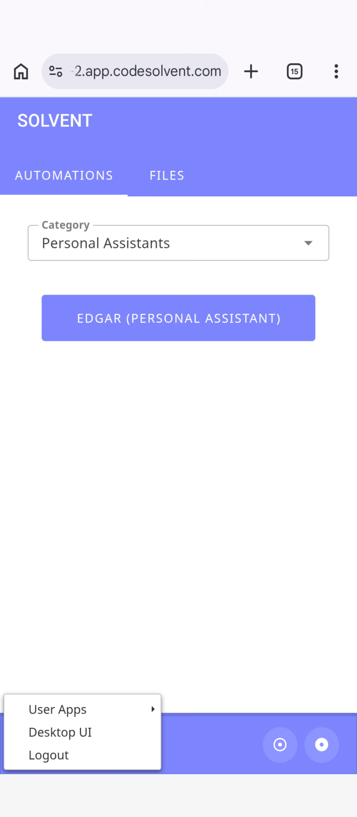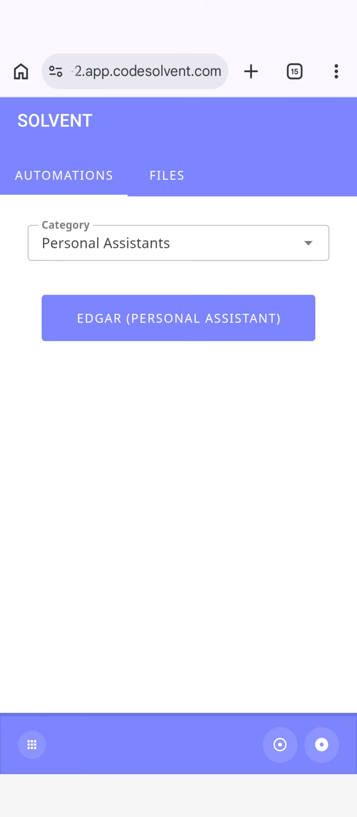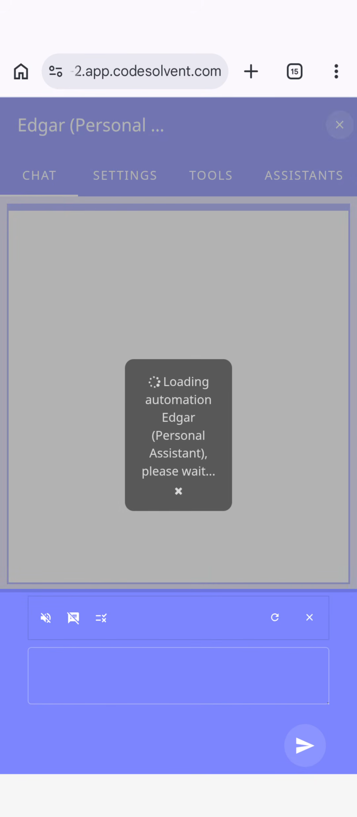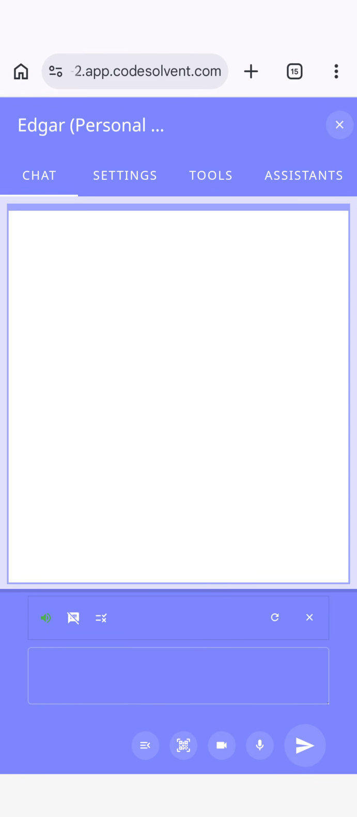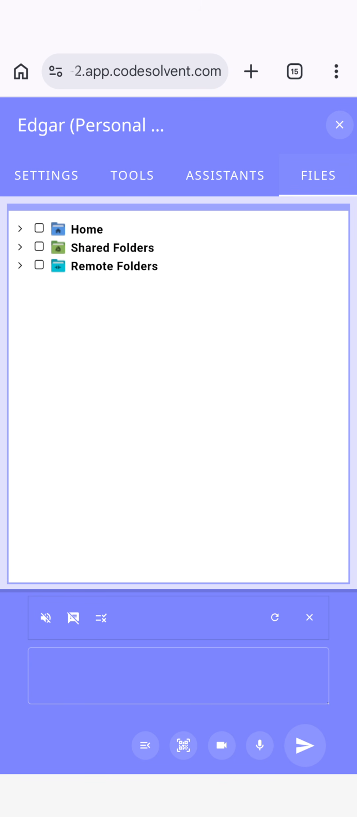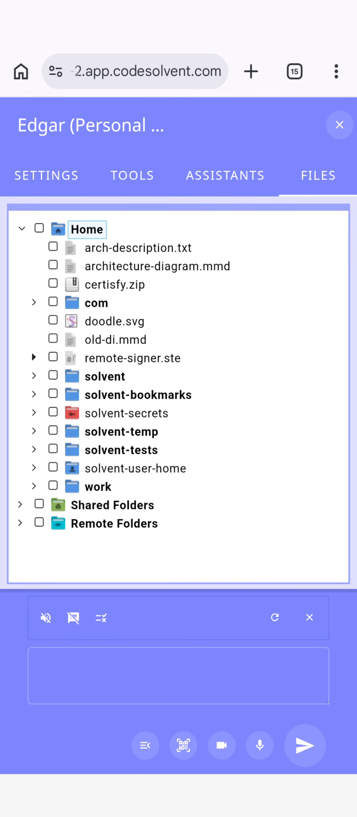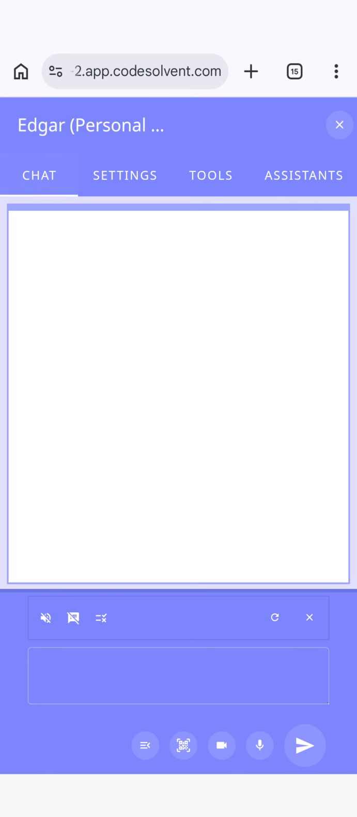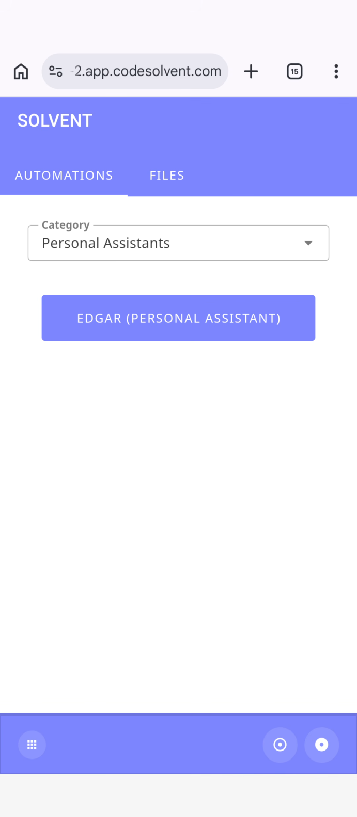You can switch to the desktop app from here. If we click on that, it will switch. Let me open up the automation just to show. So this is your automation. Just as in the desktop environment, you have access to settings and all kinds of things, including the file system. So here, if you wanted to integrate file system context into an automation interaction, you have access to that. So this is AI on the go.